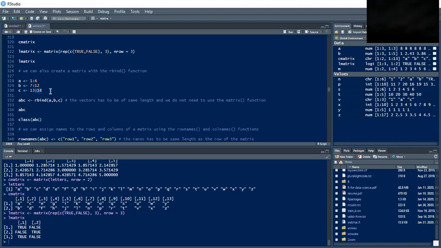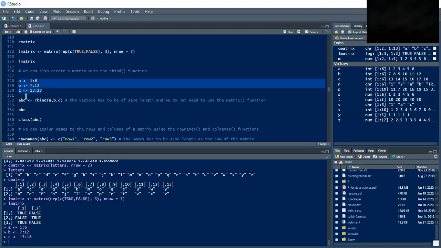Let me highlight these three lines and then run them. We've created these three variables now. We want to create a matrix out of them. In this case, we do not necessarily have to use the matrix function that we've been using to create a matrix from a vector. What we can just do is use rbind. This rbind stands for row bind. So we want to combine these things row-wise, and then automatically R will recognize that this looks like a matrix and make it a matrix.